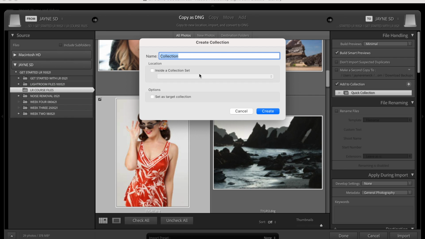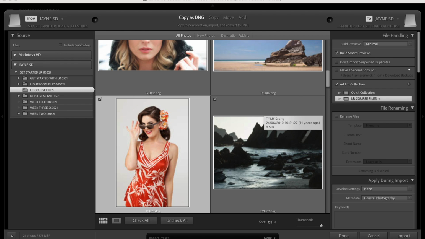And I'd recommend that every time you do import images, you either add them to a collection you've already created, or you simply create a new one. So I'm just going to call this one Lightroom course files, and inside a collection set, so this could be a sub collection inside of another one. We don't need that in this case. And then I'll tick the box to set it as the target collection in case I wish to add additional files to that collection. I can then click create. So now we have Lightroom course files.